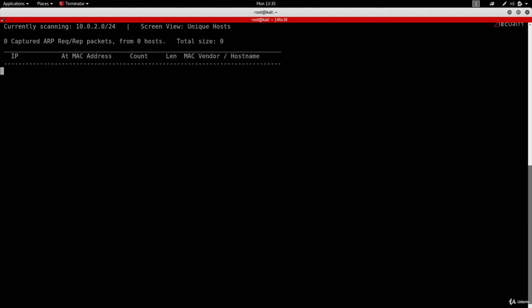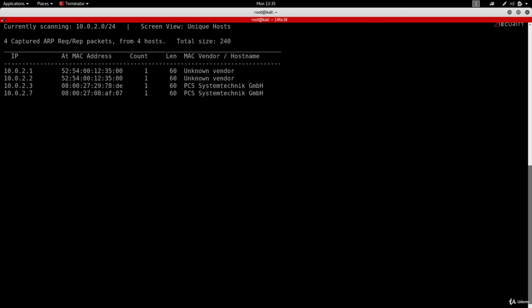So if I hit enter now, you'll see that NetDiscover will show me all the IPs of the devices connected to the same network, and note that the first three parts of the IPs are always the same because they are on the same subnet. And I also have the MAC addresses of these clients, and NetDiscover is also attempting to guess the device vendor.